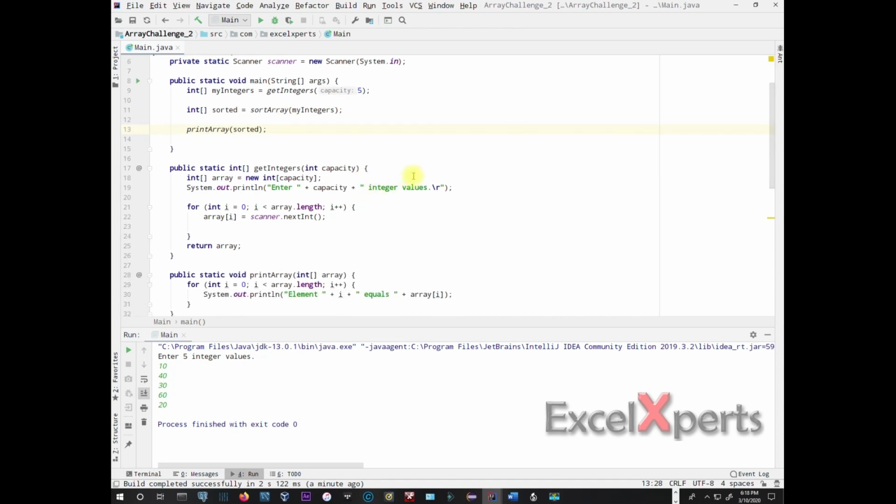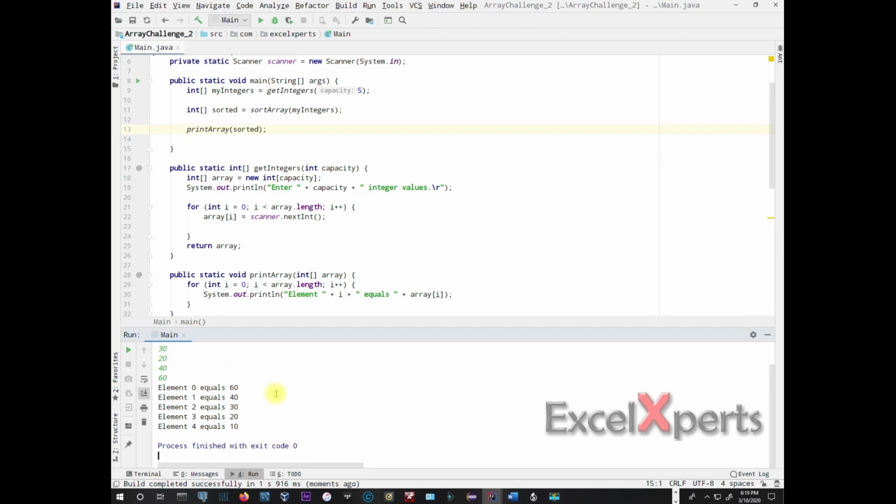Now we run it again. We'll try that again. So 10, 30, 20, 40, 60. And there we go. And now we have a sort where the first value is the highest and the last value is the lowest. Very good. Excellent. Thank you.